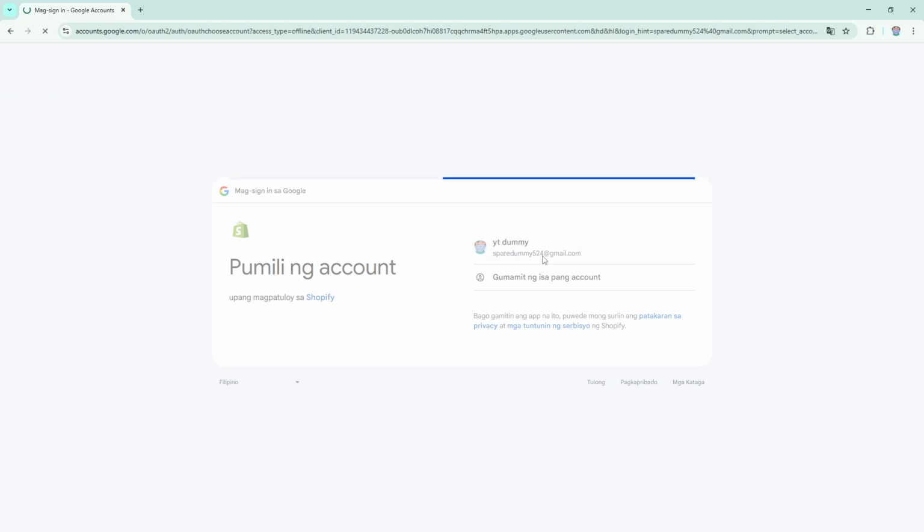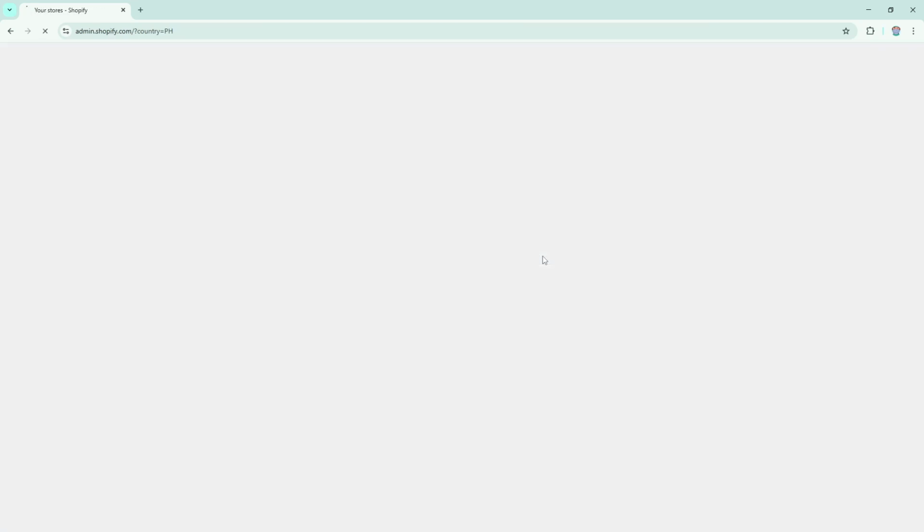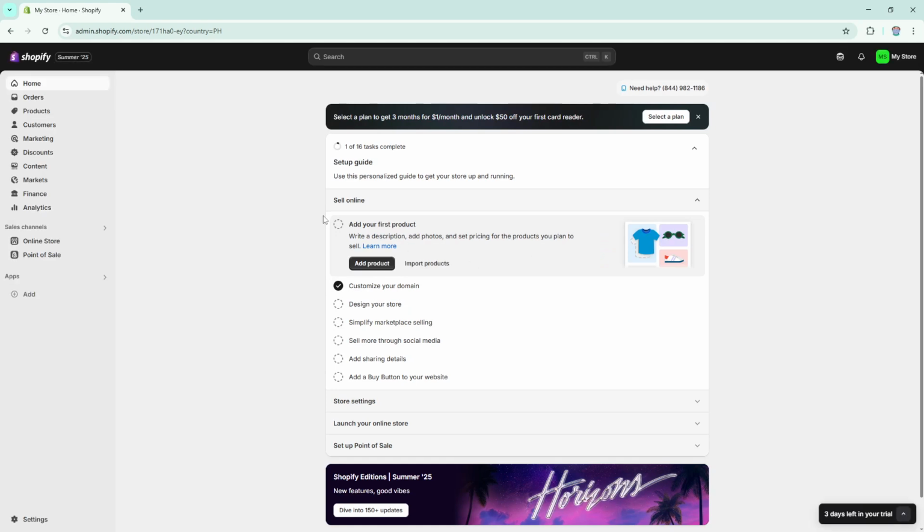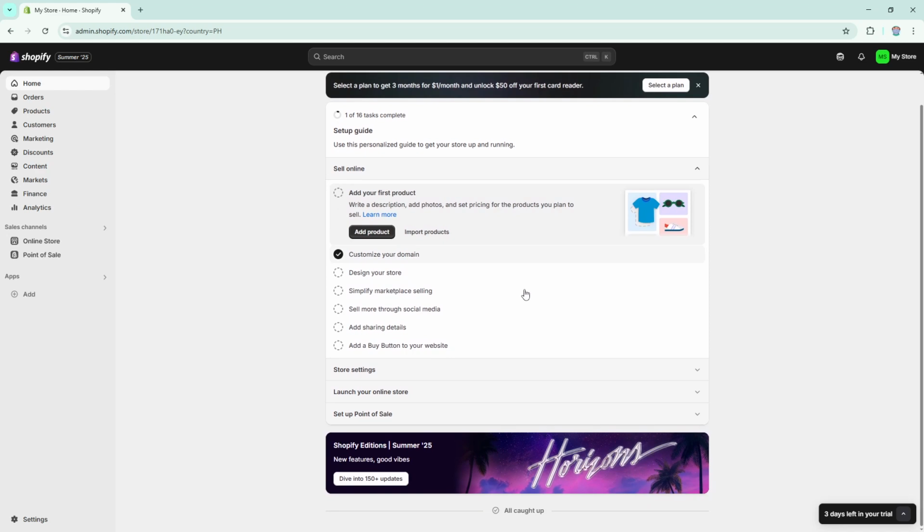And there you have it. You'll find yourself on your Shopify admin dashboard. From this central hub, you have the flexibility to manage every aspect of your store. Whether it's handling products, tracking orders, customizing themes, or adjusting settings, this dashboard is your control center for all things Shopify. And that wraps up our walkthrough for today.